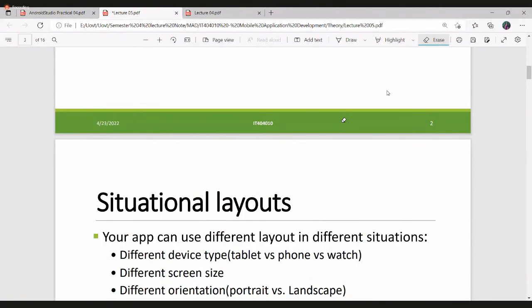The activity is a single screen of UI which the user interacts with. Under this activity, we discussed about the activity life cycle, mainly four stages: active stage, forced stage, stop stage, and the inactive stage. Today we are going to discuss about fragments. This fragment is also as important as activities. But before discussing fragments, let's discuss about situational layout first.